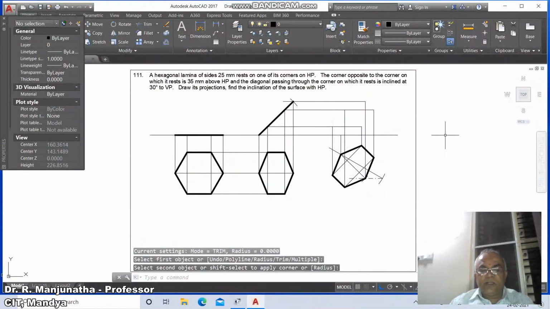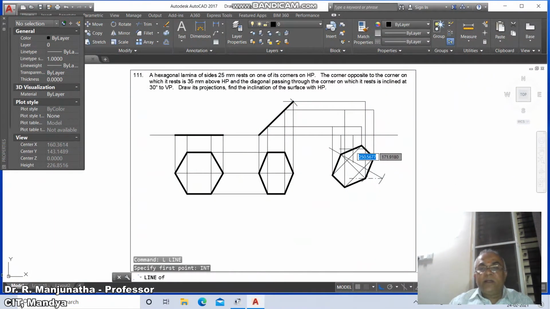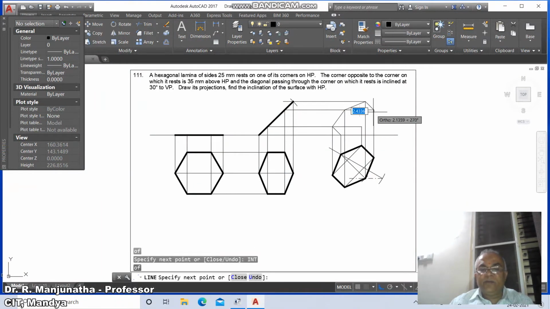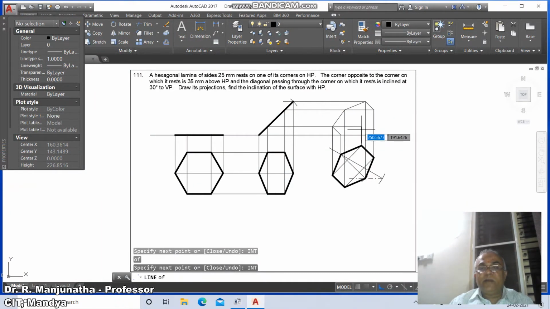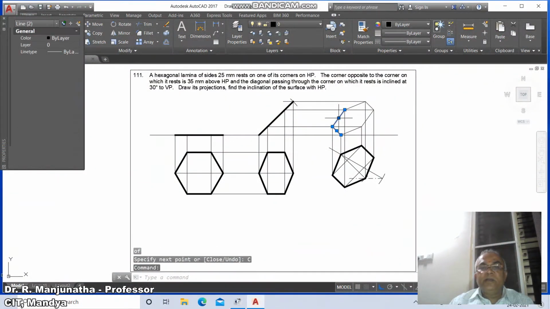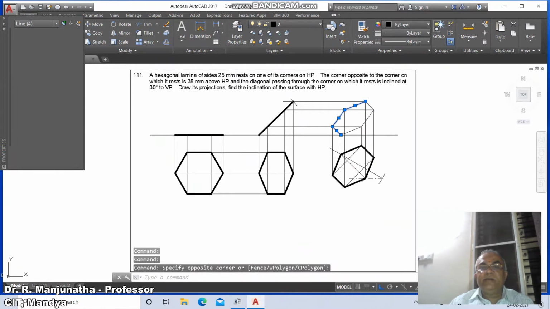So now once you get this, then go to line, take intersection of this and intersection of this and intersection of this and intersection of this and intersection of this line and say close. Now we will go for changing the line weights.